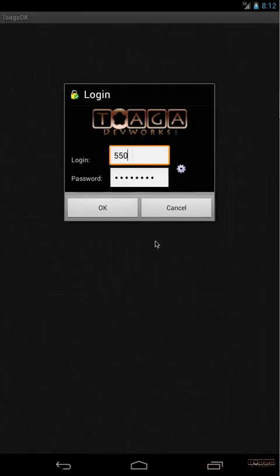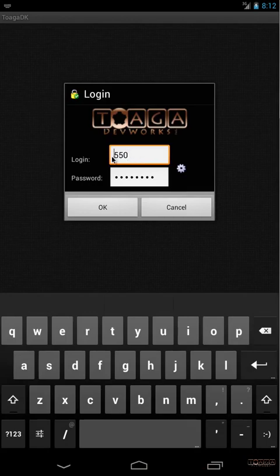And they will also assign you a login and password. Your login may be your name, it may also be your employee number, and they'll assign you a password as well.